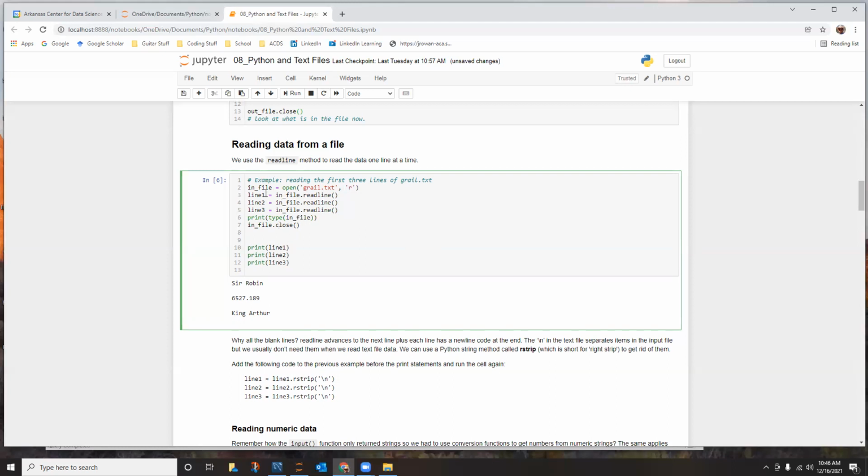Okay, so when you use the readline method of the file class, it automatically reads a line and goes to the next line. It automatically increments. So this readline will execute in order, and it will advance to the next line, so that line 1 and line 2 and line 3 will be different. They'll be the first 3 lines of that file. And then we close it, and then we'll print line 1, 2, and 3 to prove it.